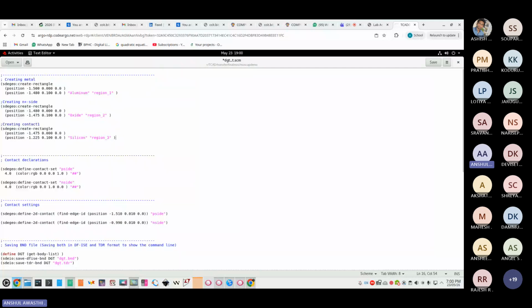Now contacts are not P side, N side. It is gate and body. Shift BO, body. Color I don't want to change. Color should be as it is. So now positioning will change. Now my gate contact will be exactly on the aluminum, where my aluminum is there.